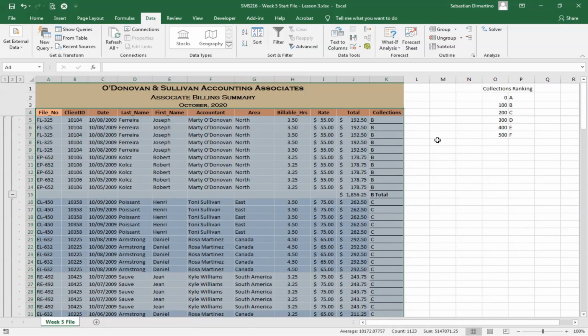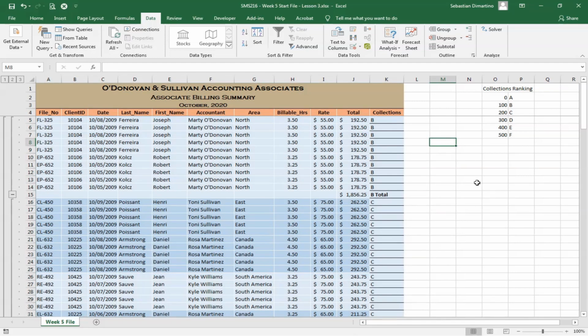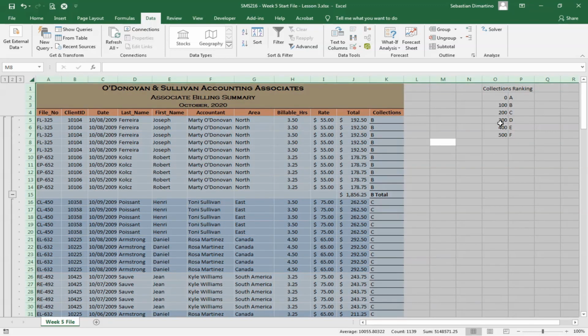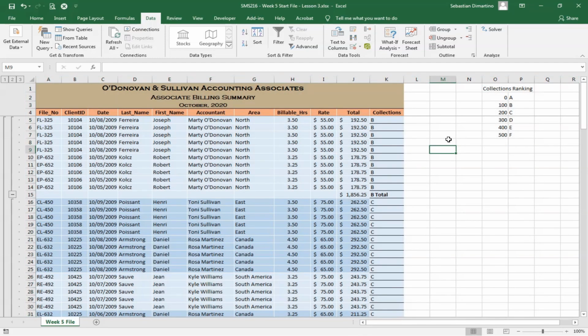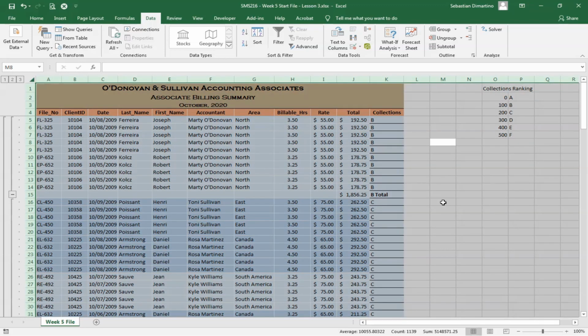So the easiest way to remove your subtotals is to click anywhere outside, Control A. That's going to select the entire worksheet. Okay, so let me repeat that. I'm going to click outside of the subtotals, anywhere, click Control A, and then I'm going to click the subtotal button again at the top.